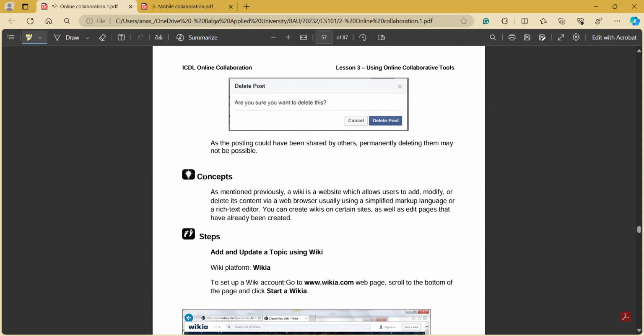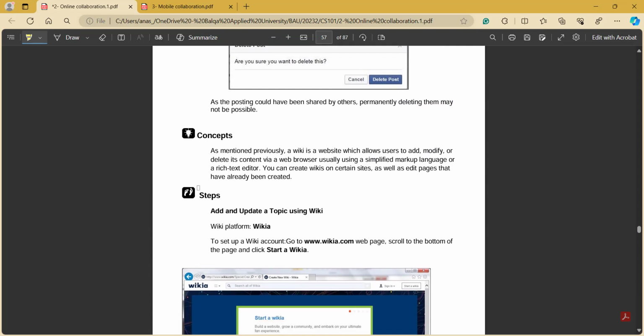How to remove a post. Here are the steps how to use Wiki.